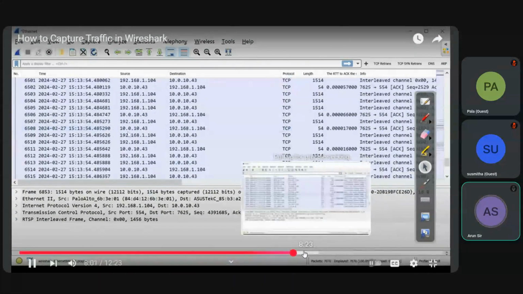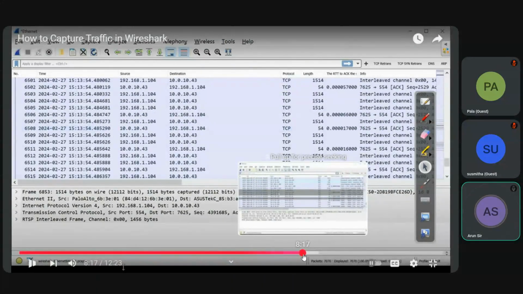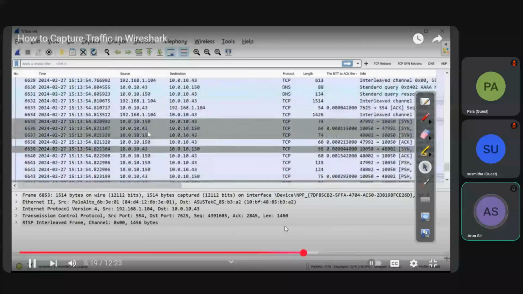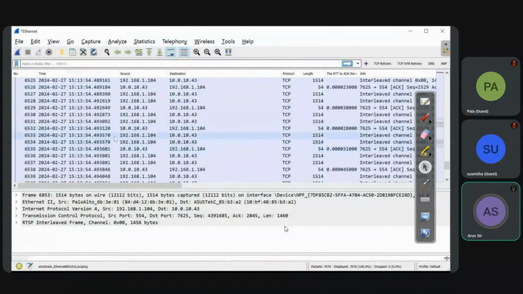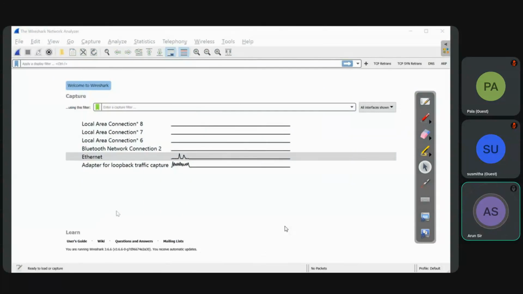Okay, so taking it and analyzing it, you want to make sure your file size doesn't get too huge. That takes me to the second piece of this, which is how to use a capture filter.